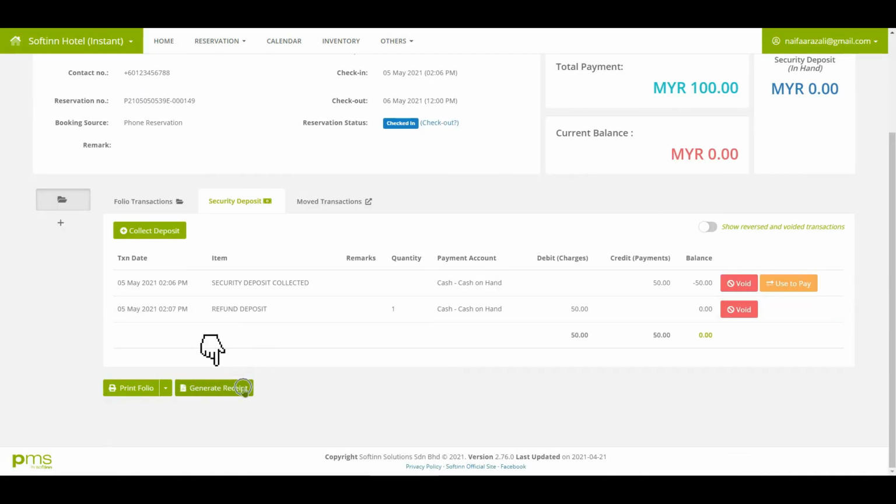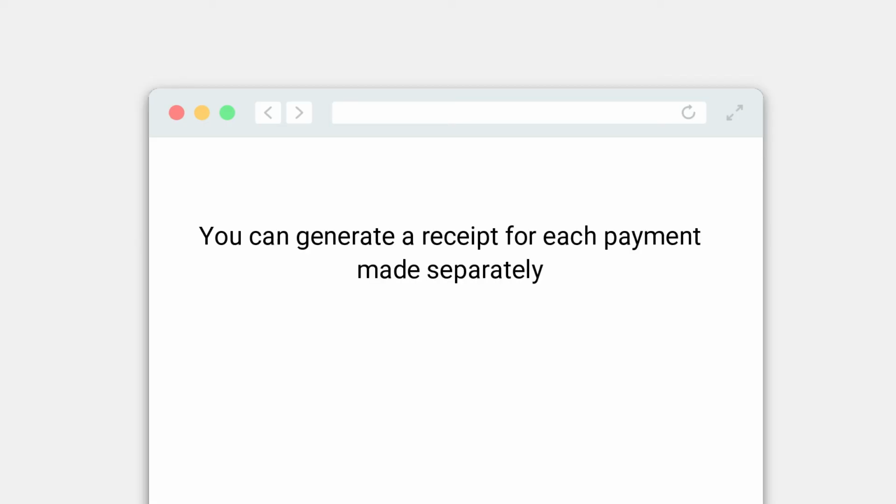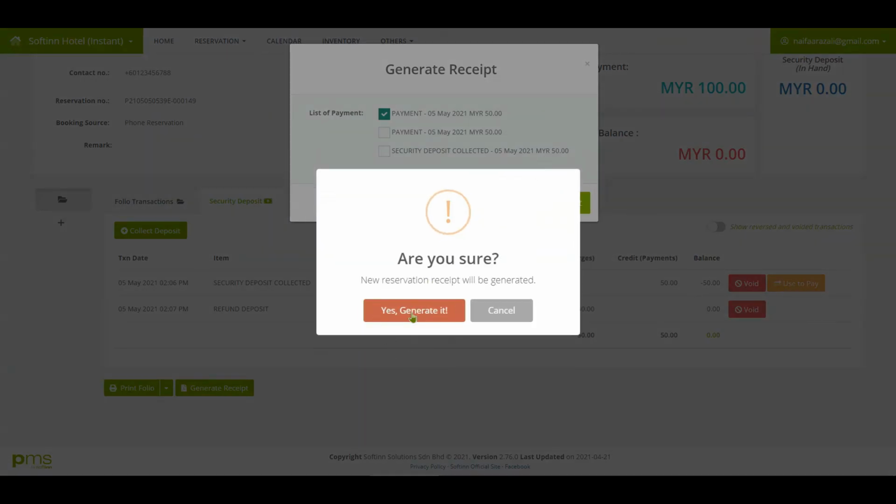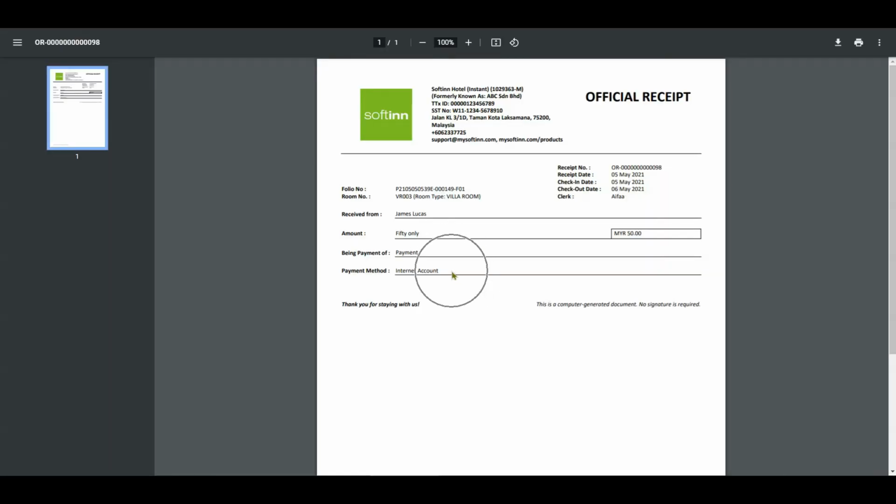Click on the Generate Receipt button to provide the receipt to the guest. You can generate a receipt for each payment made separately. Tick on one payment. Click on the Generate Receipt button. The official receipt for the payment made by bank transfer has been generated.